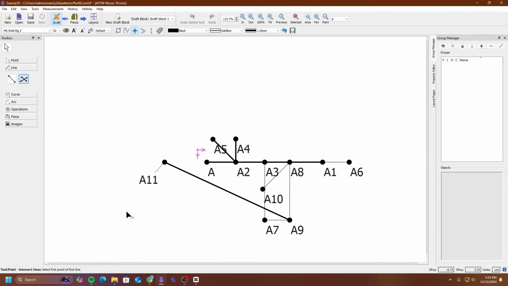So let's just say that I wanted the point that we would get if we extended A8 to A10 to hit line A9 to A11 here. So we're going to click A8 to A10, click A9 to A11, and there it is. It just extends and generates that intersection for you. And I think that's the last of the point and line tools we have to talk about.